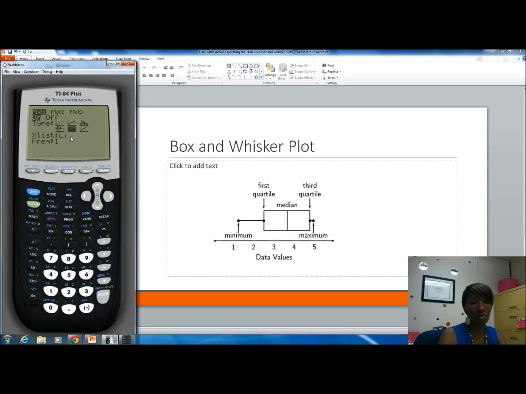So it's asking, where am I getting the data that is going to make up this box and whisker plot? I'm going to do the box and whisker plot right now for the math test scores, so that'll be list 1 only. And I want the frequency of the graph to be 1. All right, so let's see what happens when I press graph.